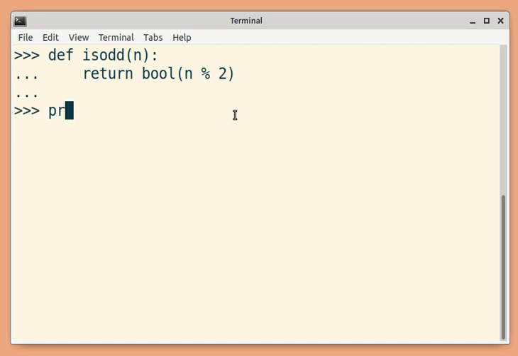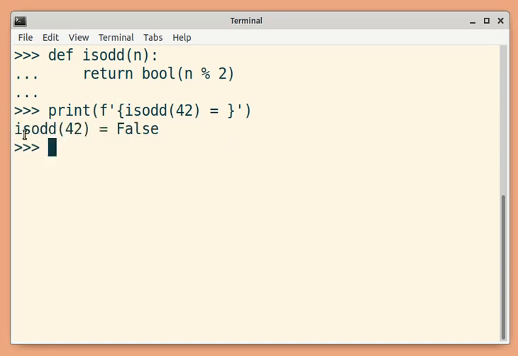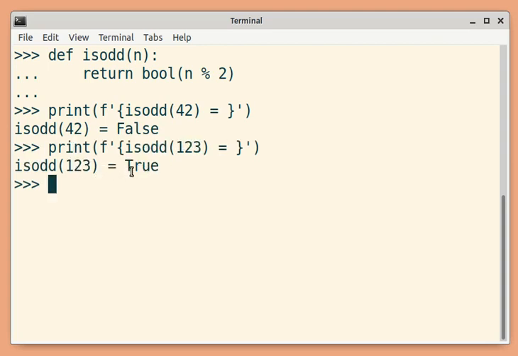So now let us check this function. So I'm going to pass 42 to this particular function. So you can see the expression and the result together. Another example. So this time the result is true.